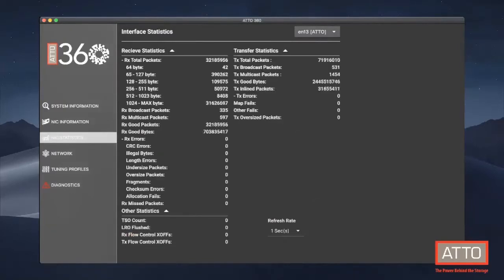Next, on the NIC statistics page, we can see stats on the receive and transfer side. I'm running I/O right now. The refresh rate is set at 1 second, so we can see packets being received and transferred on either side. This is a great way to get a good view of the Ethernet traffic.